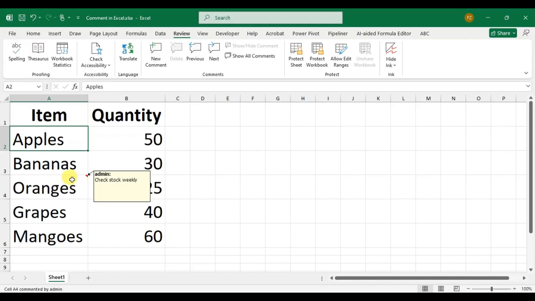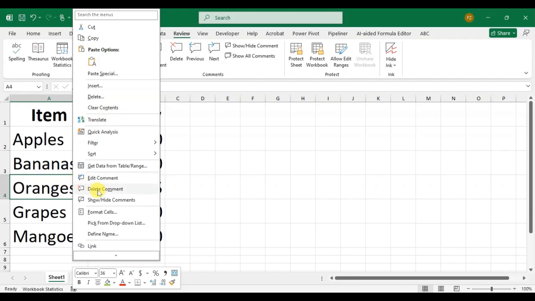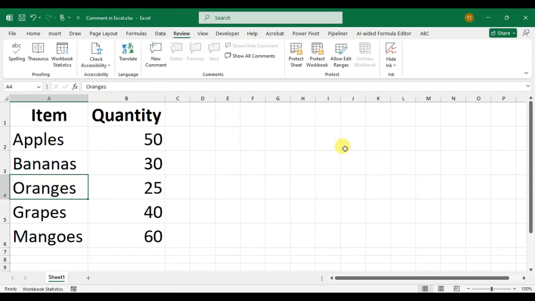Okay. And here I select the second cell, and the second way is to simply right click on it. You can see the same option is available here, Delete Comment. You can just click on Delete and that's it. So this is the way you can delete the comments.